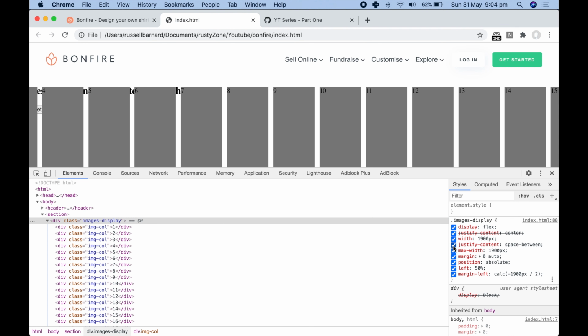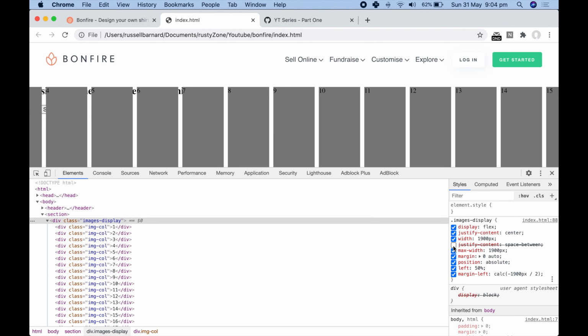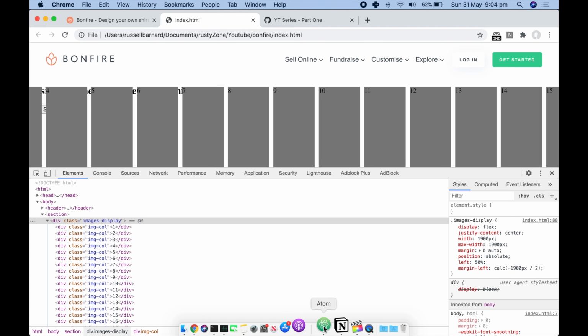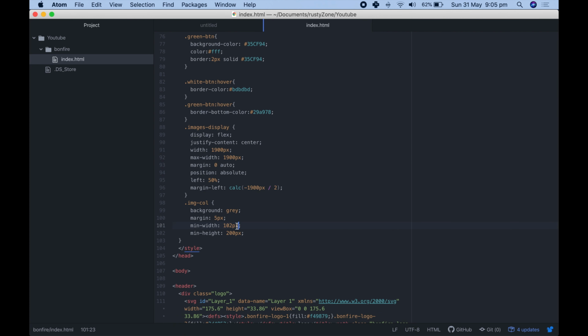So if we change this again between these two, you can just see where that is adjusting the width, and we want to be using center just here. So just make sure that you update that into your CSS file so that we have 100 or 102, a margin of 5 pixels, and then justify content is centered.